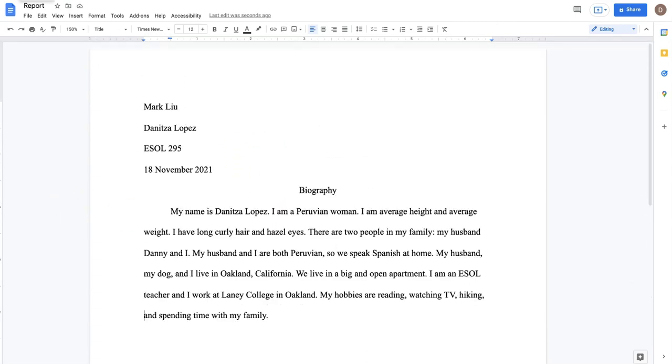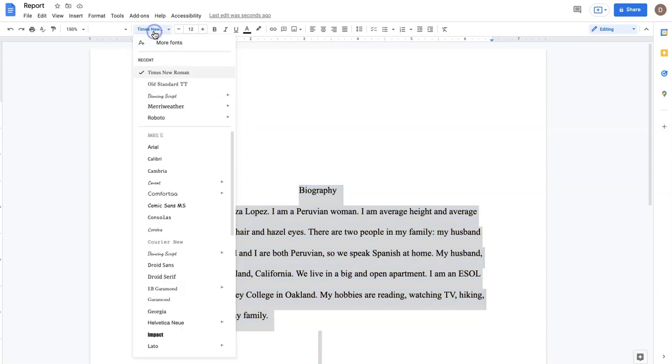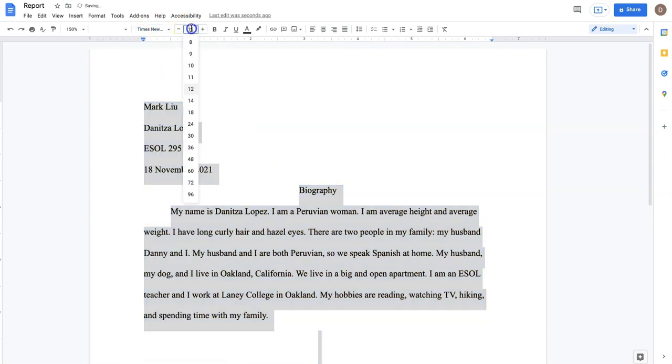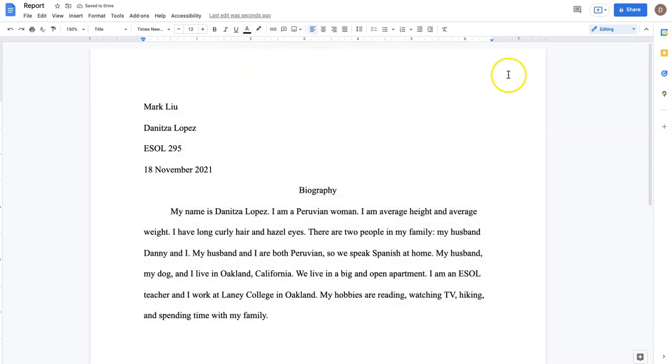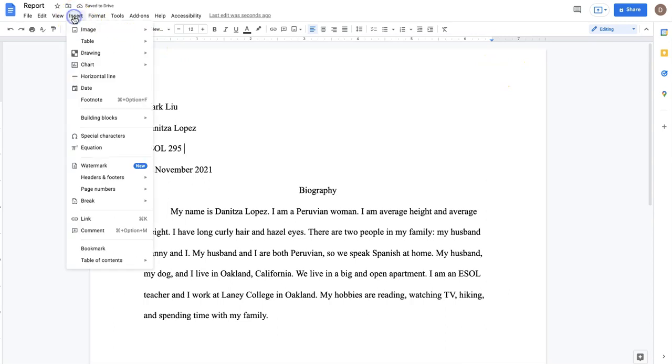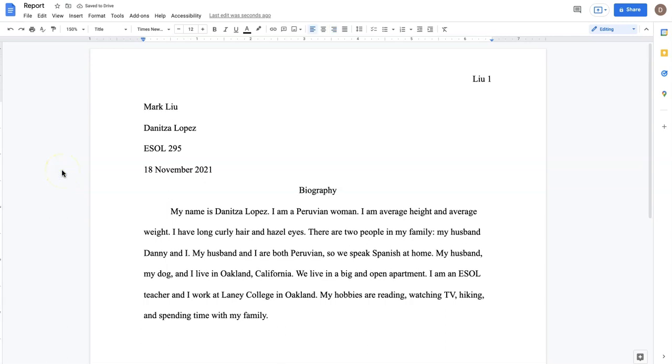Now that everything is on the document, I want to make sure everything is in the right font. Highlight it all, come and check that it's Times New Roman, size 12, and the font is in the black color. To check the header, come to Insert, Header, Header, and here you can now add your last name. Click outside to save. Now the document looks good.